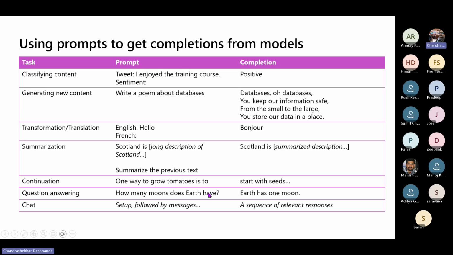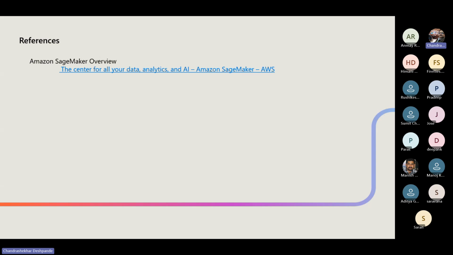Question answering, chat. So here there are multiple ways to submit the prompt, and in order to learn different techniques and tools of submitting the prompt, there is a separate branch established called prompt engineering. So as of today, this prompt engineering also has demand in the market.